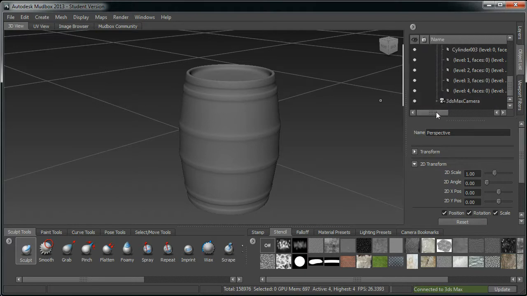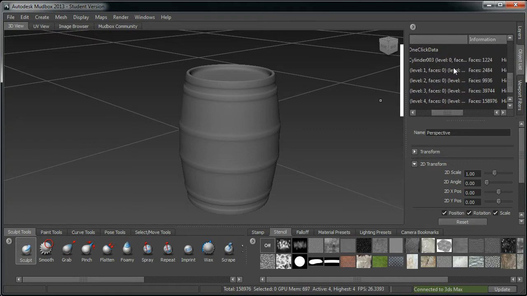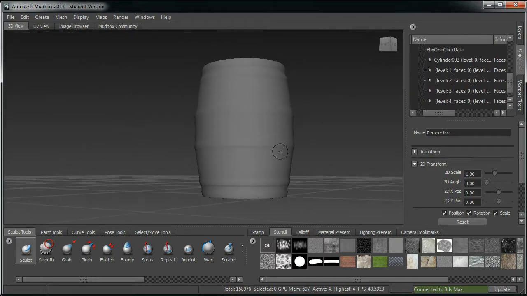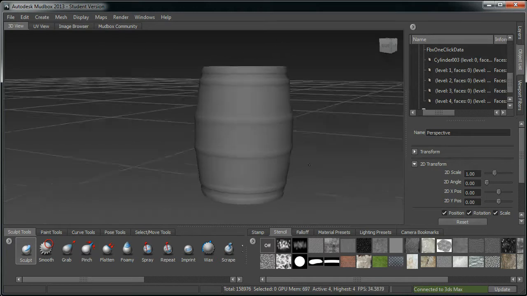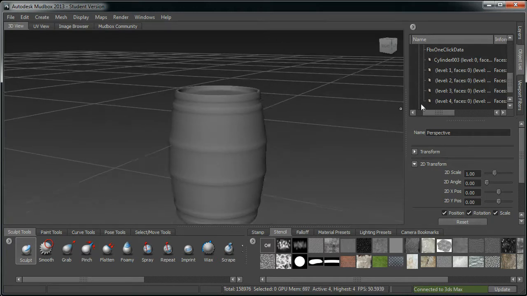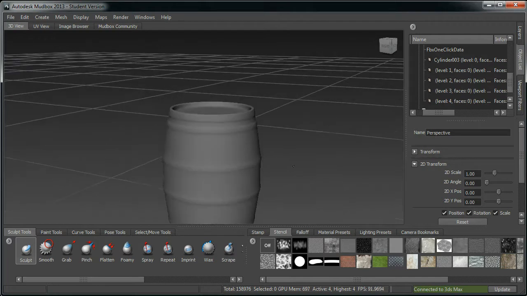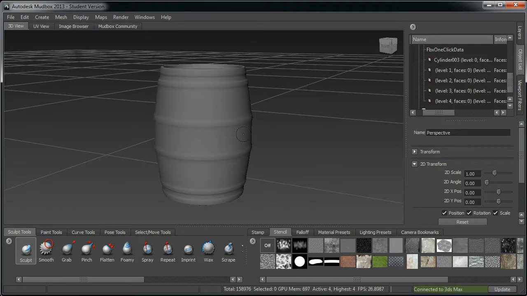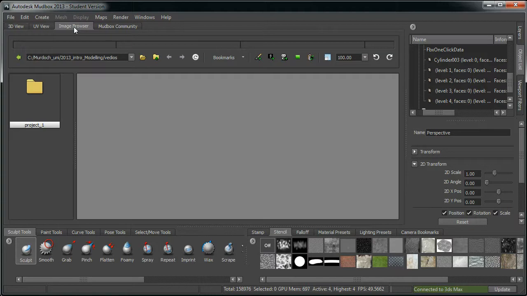Okay, that's really fine because we're going to export the 0 level into our 3ds Max. Therefore, it doesn't matter how many subdivision levels you have in your model, as long as it's the highest subdivision level that can be handled by your computer. That's really fine. Then what I'm going to do, I'm going to import an image.